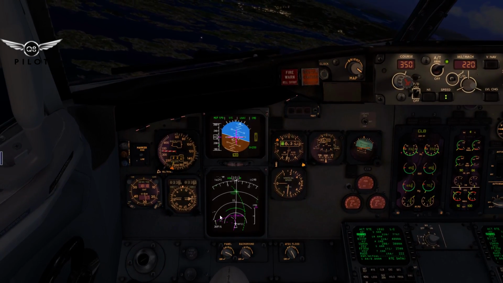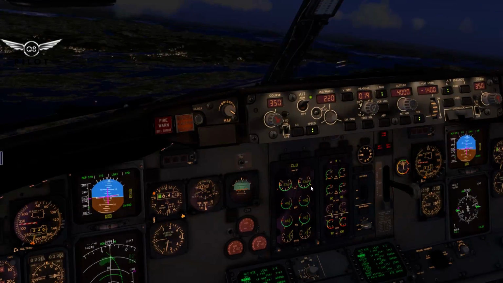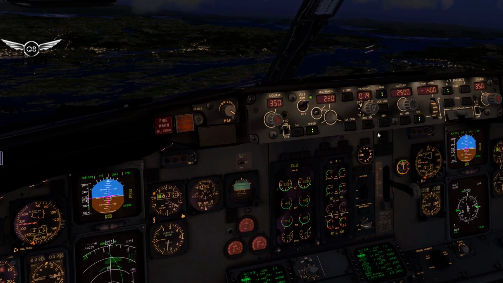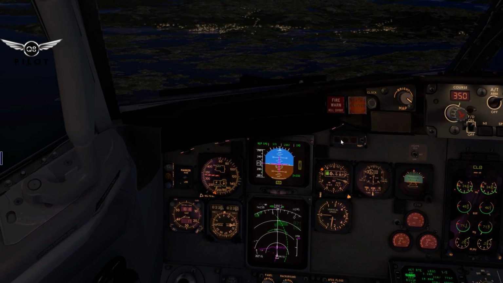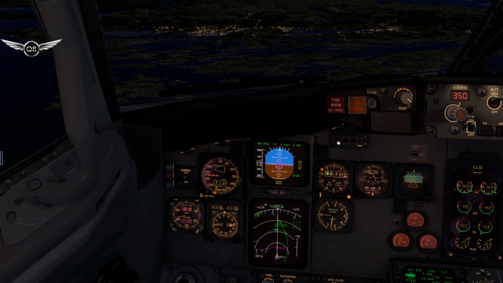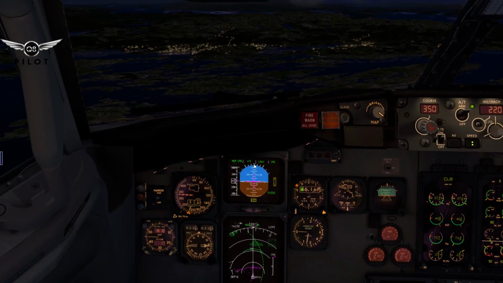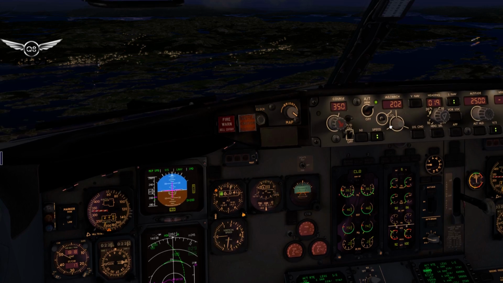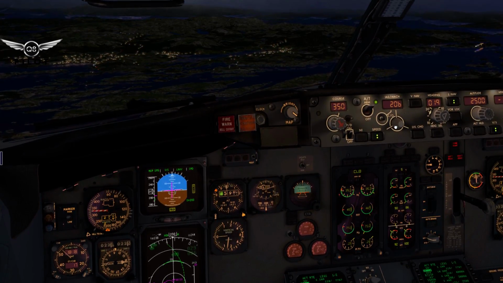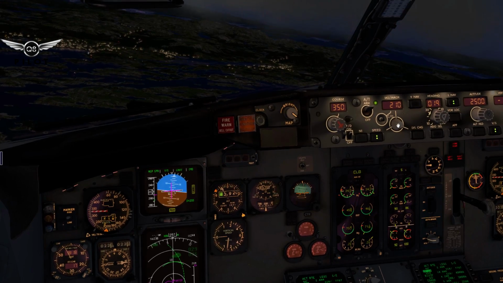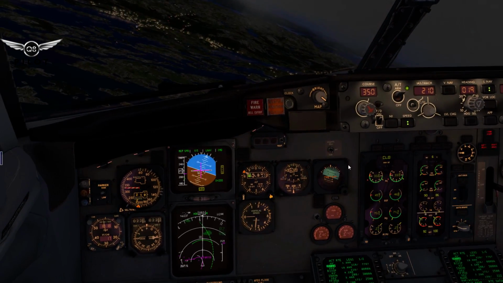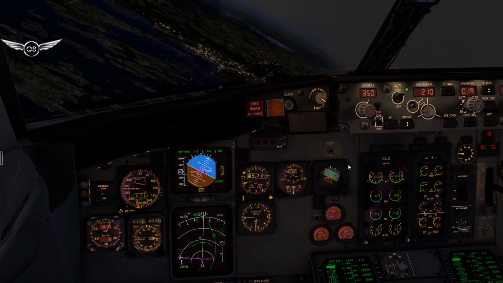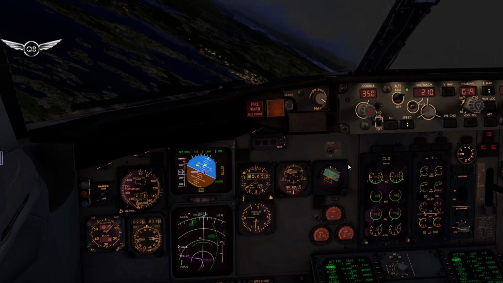There's our ring, and we need to be at 2500 to intercept the ILS, so let's reduce that, and we're still okay. So did we reach? Yes, we are at 220 knots. I'm going to now reduce speed to 210 knots, and let's see, where are we in terms of speed? Okay, I'm going to go ahead and introduce flaps 1.